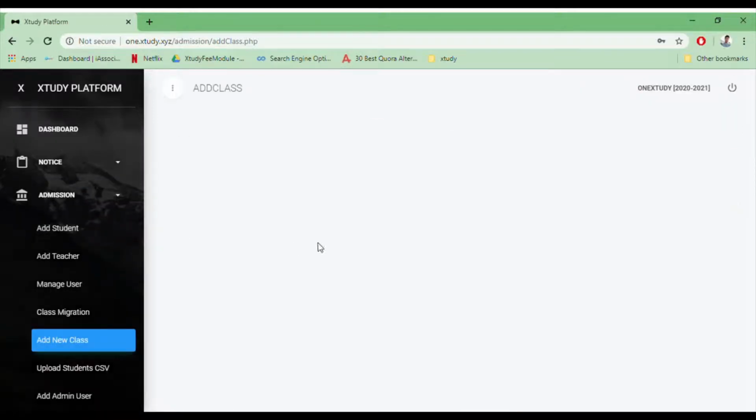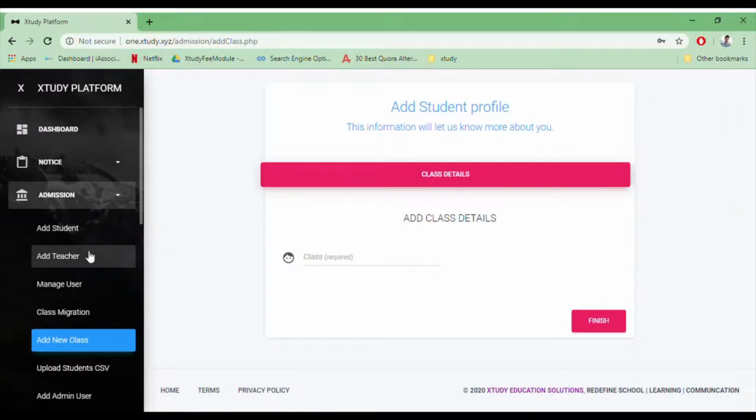Add new class. If you want to add a new class, you can directly type the add new class form here.